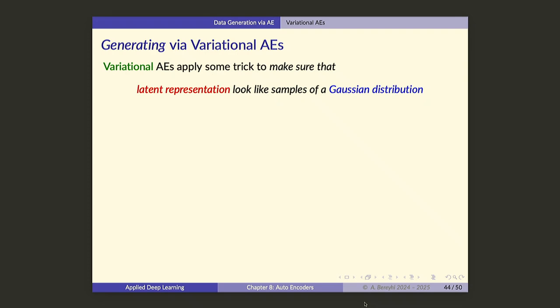Okay? I just want this to happen. Why do I want this? Because once I can make sure that my latent representation is Gaussian, then I can simply sample a Gaussian random variable, right? You can open your computer in Python, just write randn, and it's going to give you one Gaussian sample. So you can sample it easily with your computer. There is no problem with that.